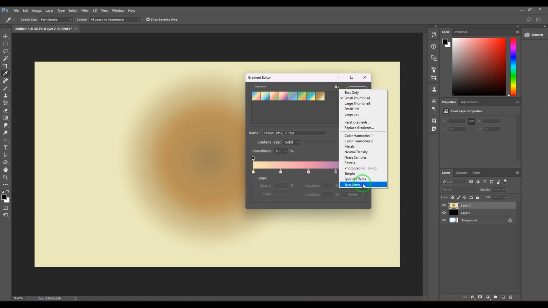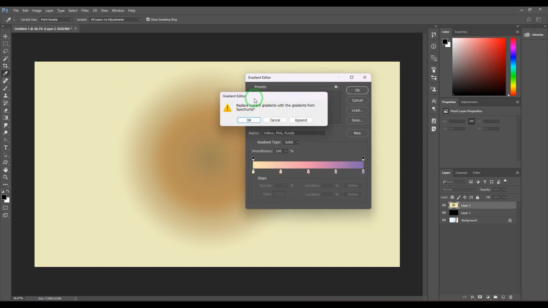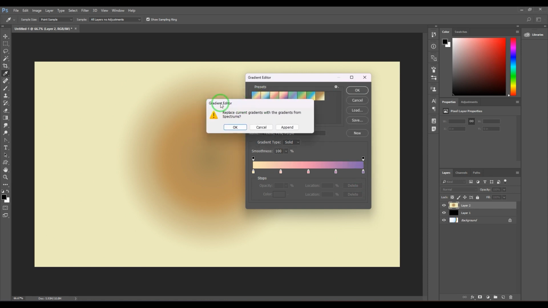Let's say I go to the spectrums and I get a gradient editor dialog, which is basically telling this is related to the gradient editor, and we have OK, Cancel and Append. If I say Cancel, nothing will happen. But if you say OK, right now we are in some pastel colors. So when I click OK, the pastel colors are replaced with the spectrum.